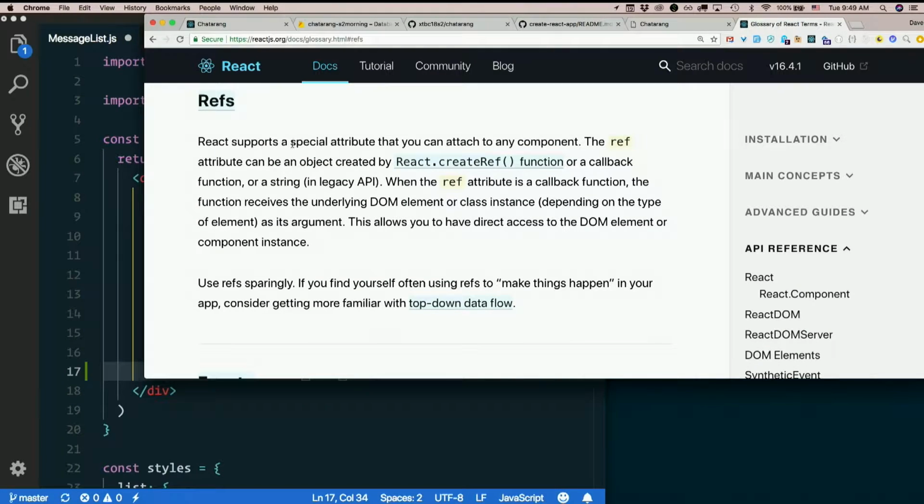Refs. React supports a special attribute that you can attach to any component. The ref attribute can be an object created by a React.createRef function or a callback function or a string. When the ref attribute is a callback function, the function receives the underlying DOM element or class instance, depending on the type of element, as its argument. This allows you to have direct access to the DOM element or component instance. Use refs sparingly. If you find yourself often using refs to make things happen in your app, consider getting more familiar with the top-down data flow. In other words, if you really, really need a DOM element, you can do this. But generally, there's probably a more React-y way to do it. But to scroll the page, there's really not.